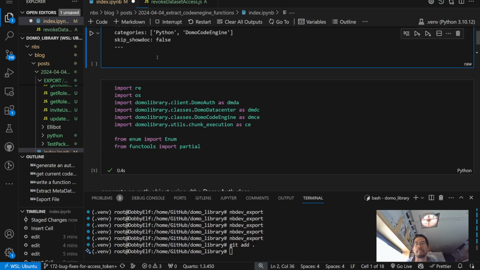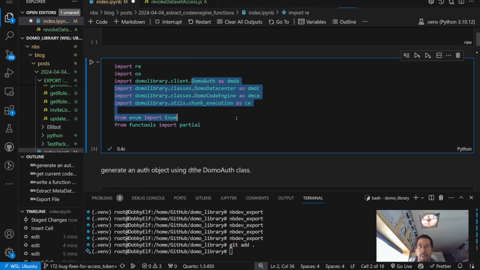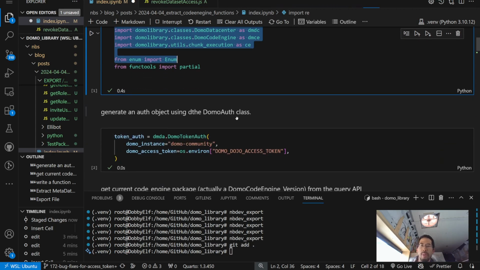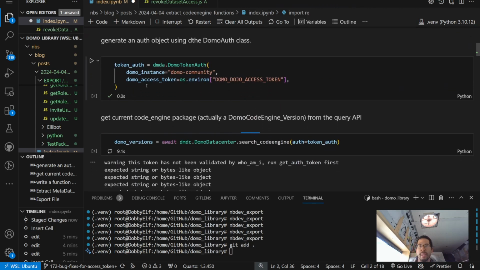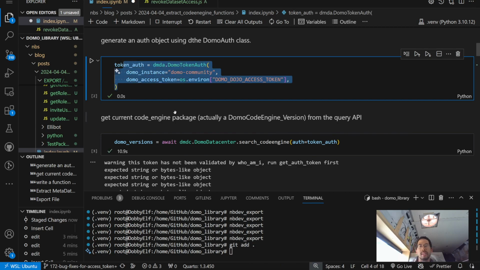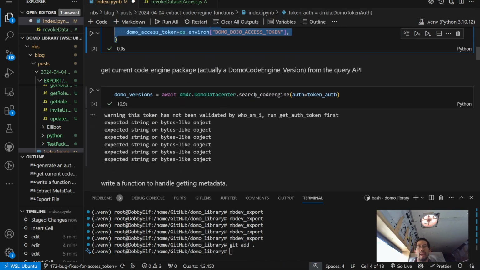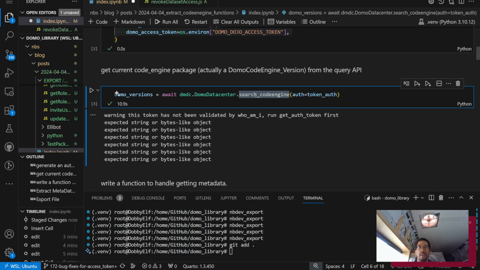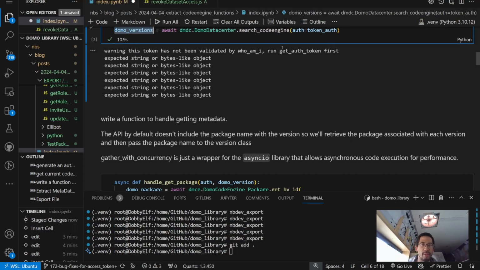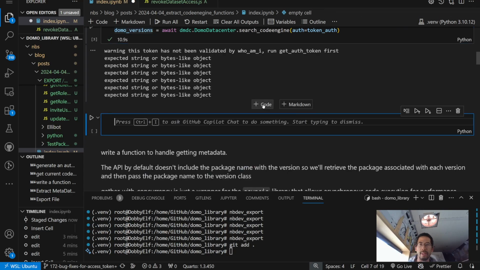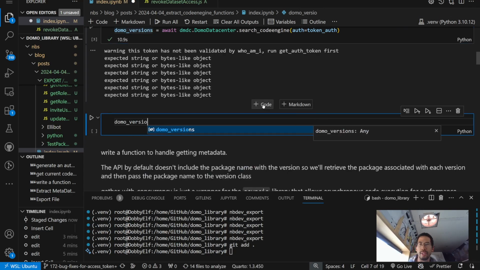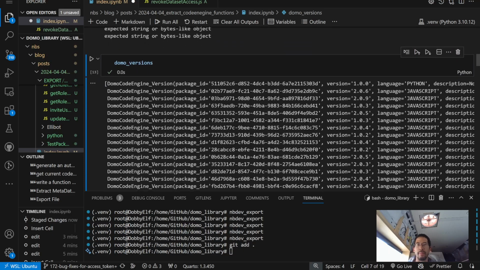Let's see. Okay. So we have a couple more modules that we're importing. I'll talk about those as we encounter them. Yes, we still are using token auth. Yes, we are using search code engine to retrieve a list of Domo versions. And I was in a rush last time we went through this, so let me really quickly pretty print Domo versions. Let's take a look at that one more time.